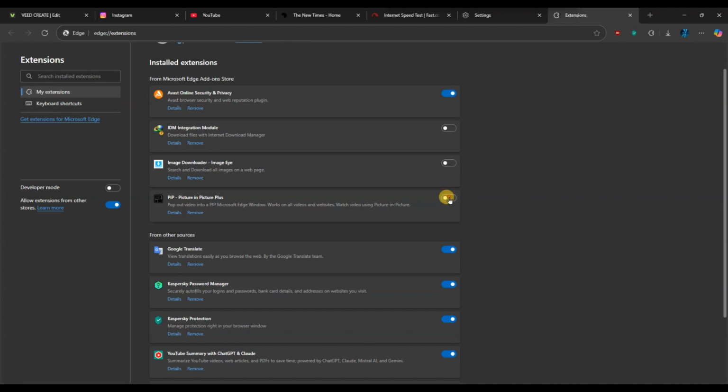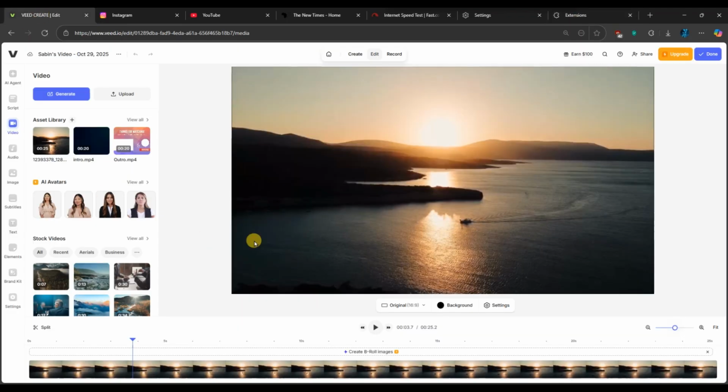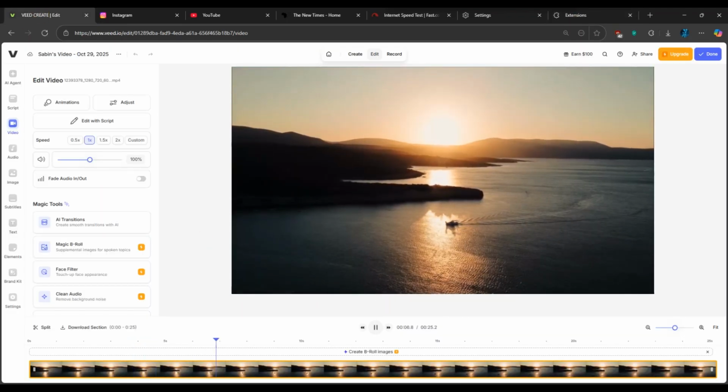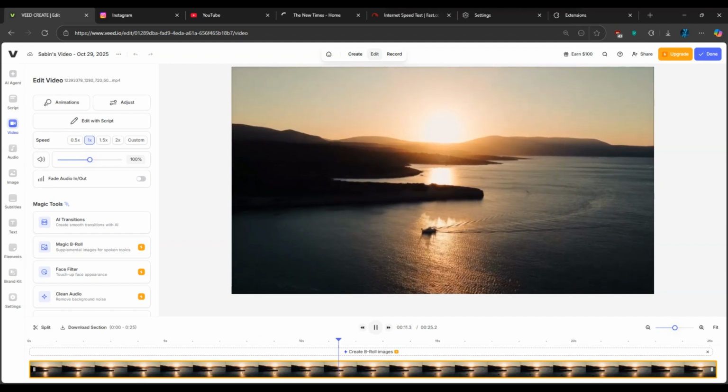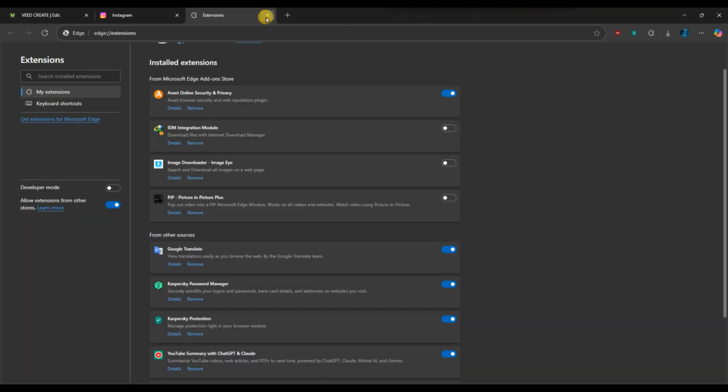Another tip is to lower the video playback quality while editing. This doesn't affect the export quality but helps your editing process run more smoothly. You can also close any other heavy tabs or apps running in the background to free up system resources.